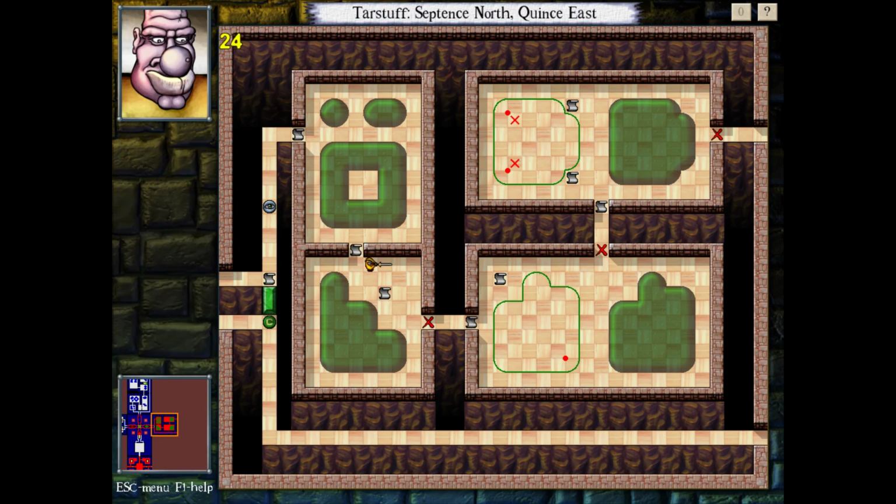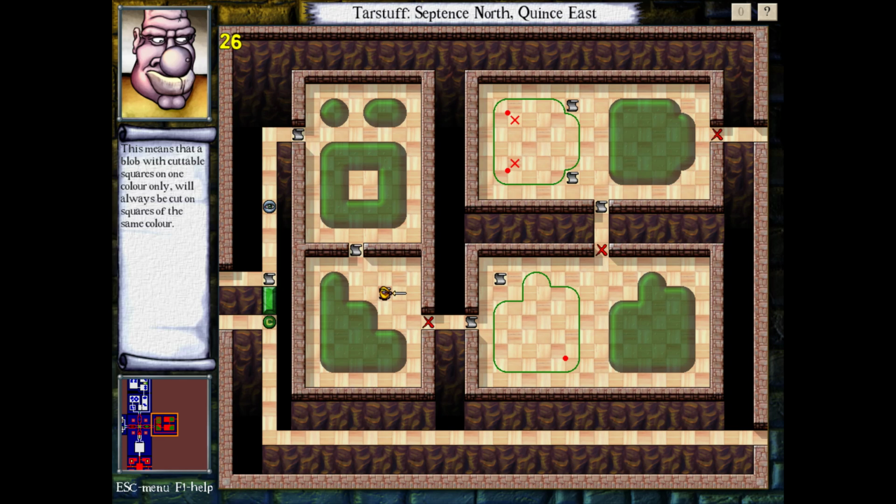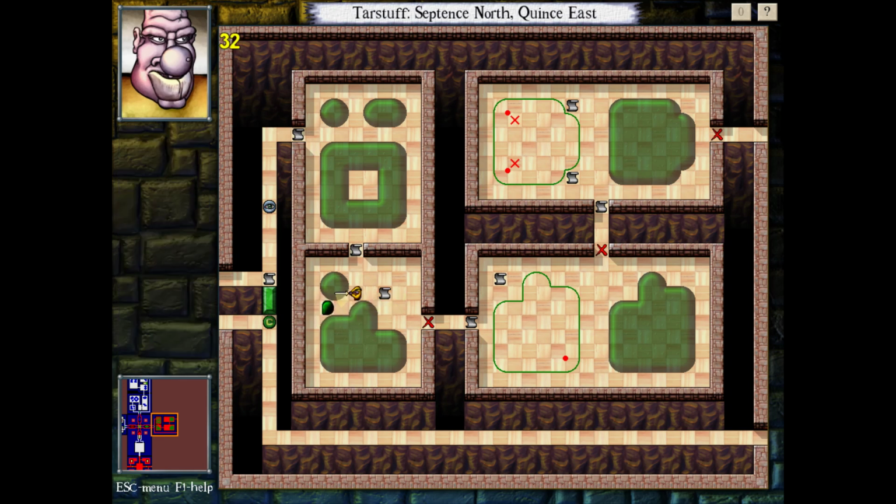Now that's a nice way of thinking about it. This means that a blob with cuttable squares on one color only will always be cut on squares of the same color. Right, so this one can only be cut on black. We cut, and this is going to be black, opening up a black. This is going to open up a black.